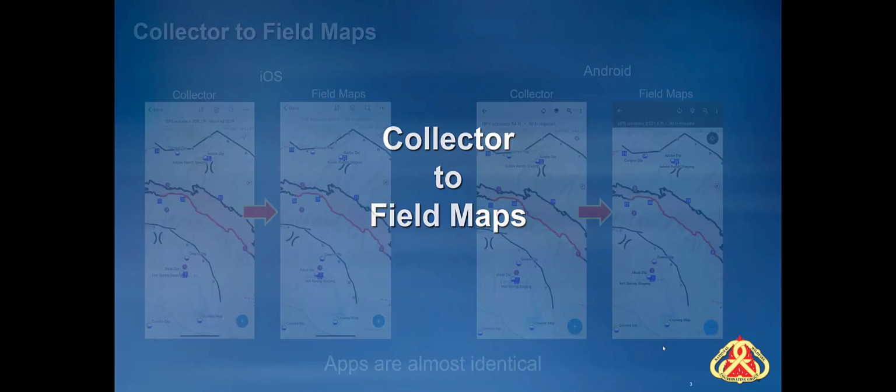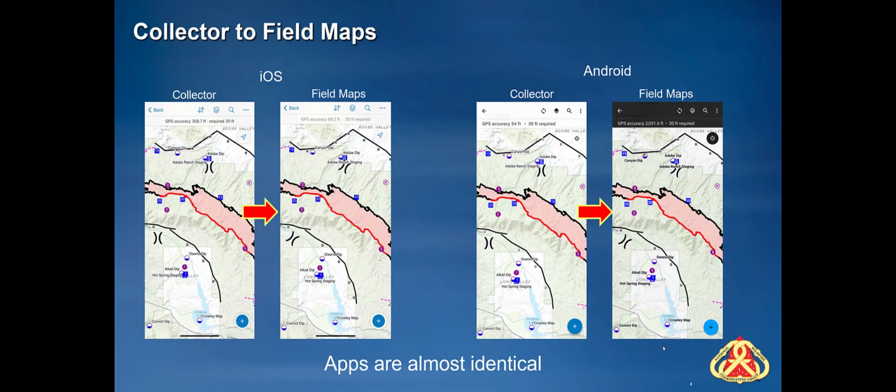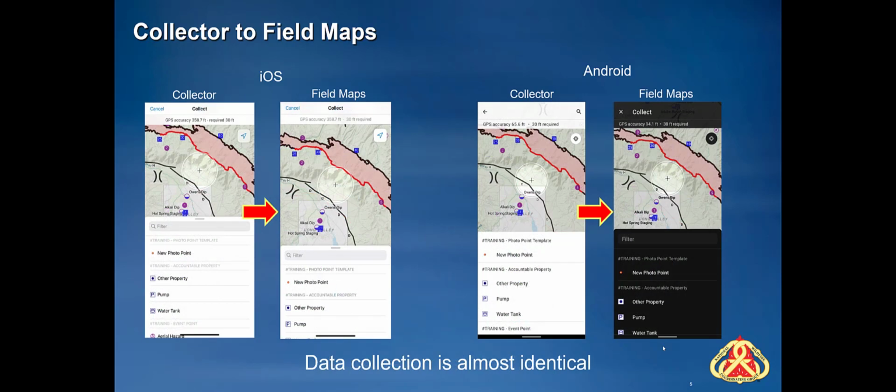Let's compare the Collector and Field Maps mobile apps. The following slides will show screenshots from an iPhone on the left and an Android device on the right. Field Maps for Android is shown in dark mode, which is also available for iOS devices. Note that it is hard to see a difference between the Collector and Field Maps web map interface. The data collection interface within the mobile apps is almost identical as well.